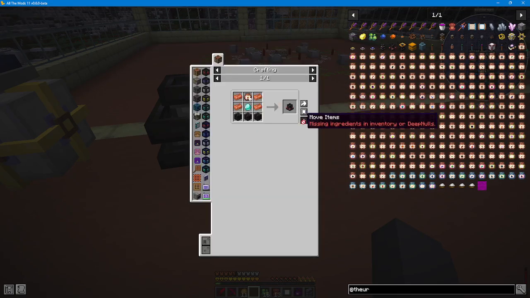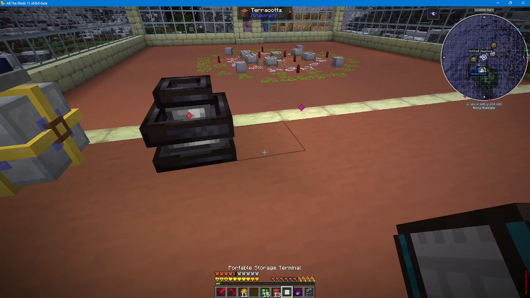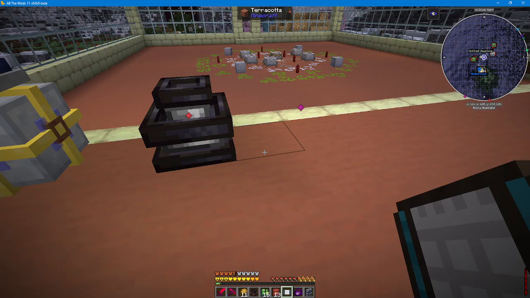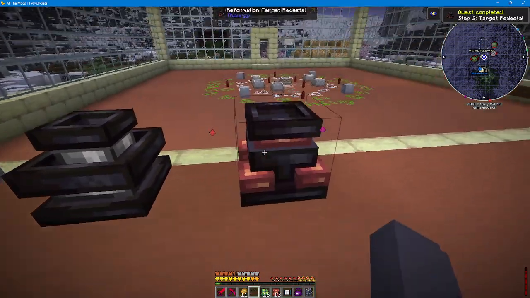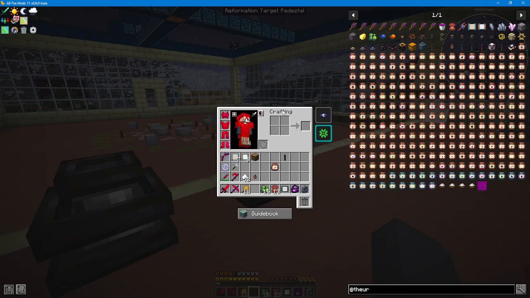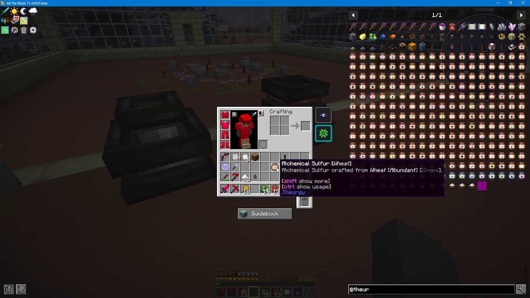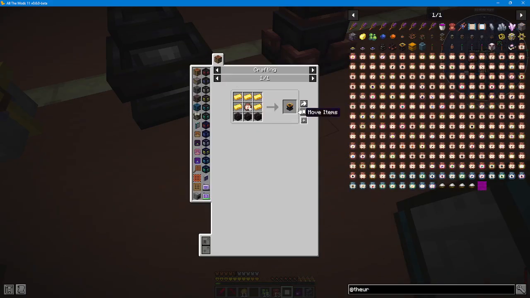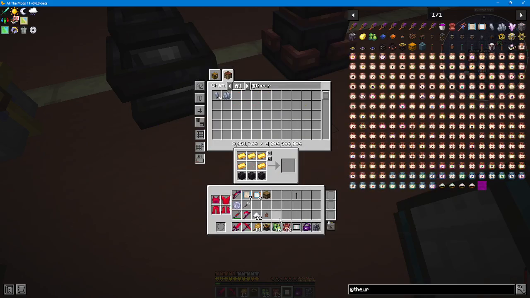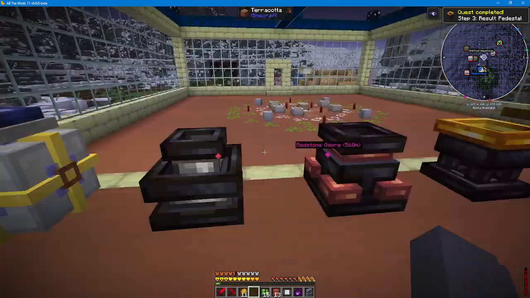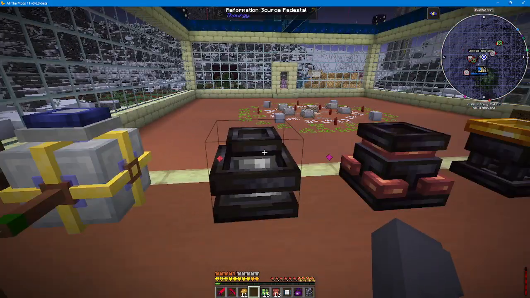And it'll actually probably make more sense when we actually do something. So this is the target, and this is the result. Yeah, back here, result, and these are all going to need power.